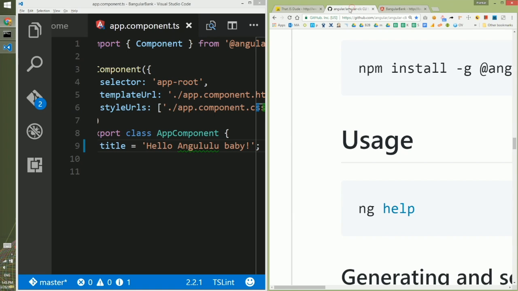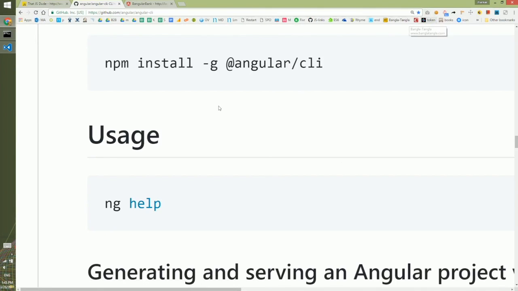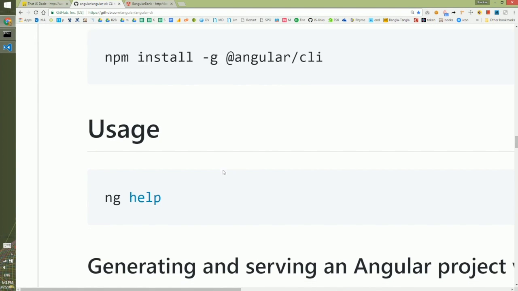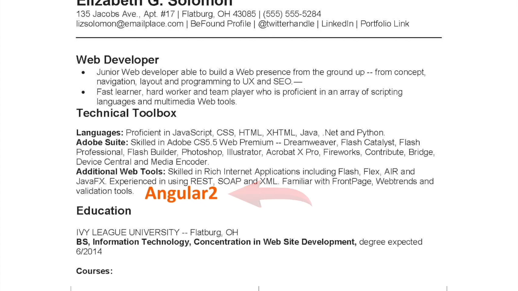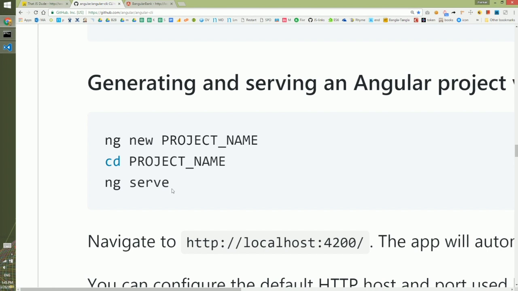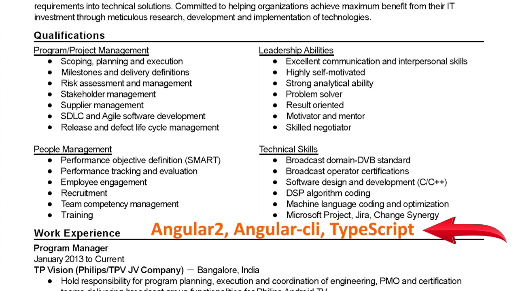Now you know 4 simple steps to create an Angular 2 application. The first step is to install Angular CLI by executing this command. Second step is to create a project. Third step is to go inside the directory, and the final step is to hit ng serve. So you are done with Angular 2. Now feel free to add Angular 2 in your resume. If you are a freelance developer or a consultant, you can also add Angular CLI and TypeScript in your resume.